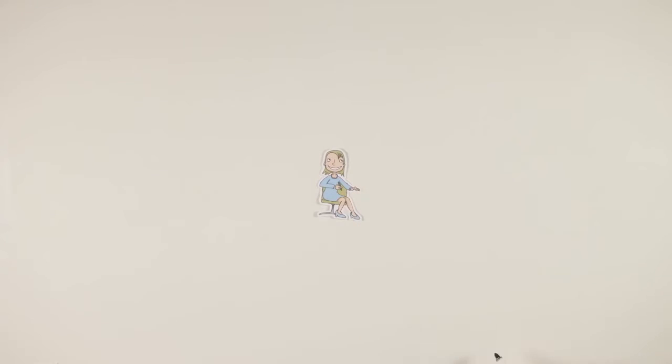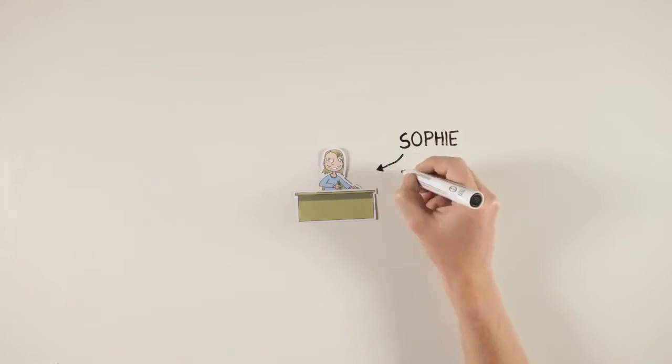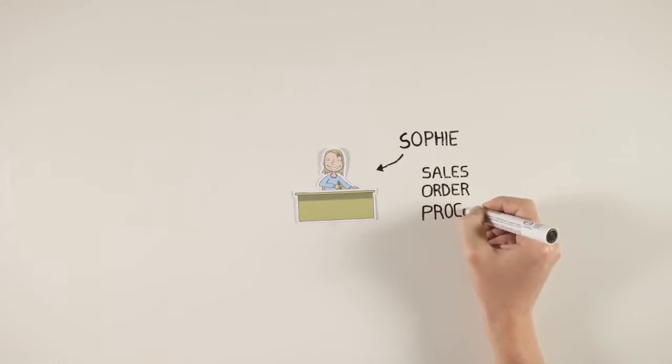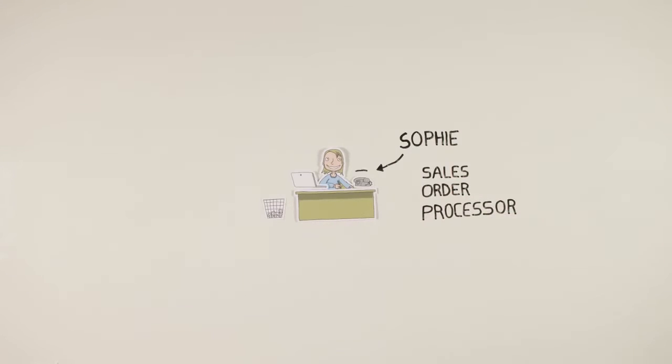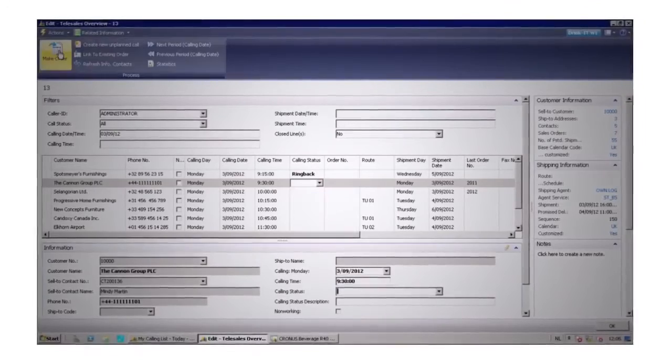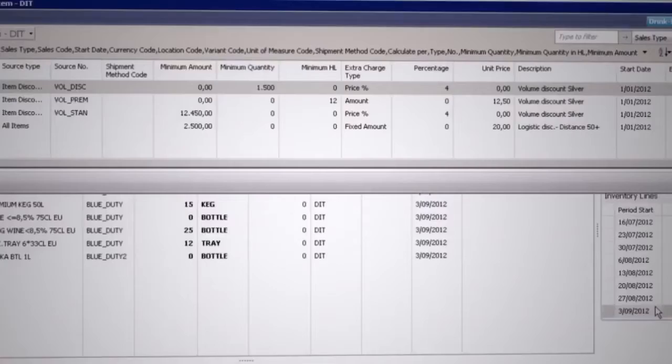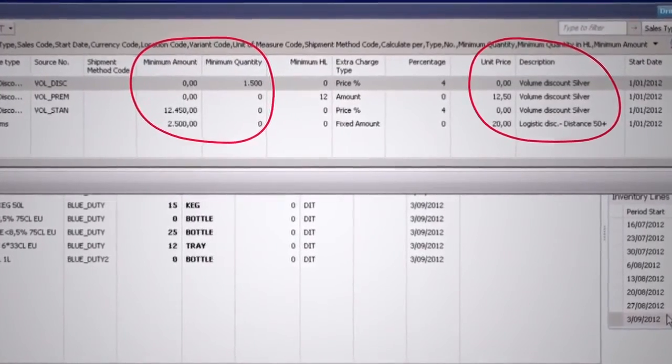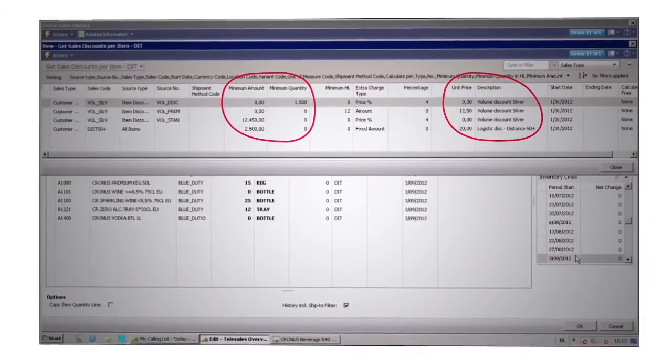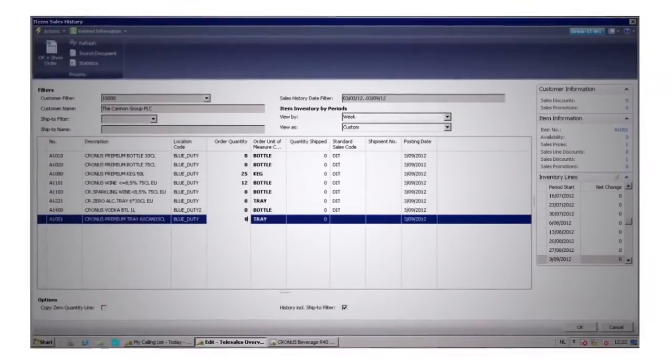Meet Sophie. Sophie is a sales order processor. Proactively, she calls customers on a predefined day and time to register the sales orders in an efficient way. While she talks to the customers, she explains current promotions and discounts. She also registers the sales orders that come in by phone and email.